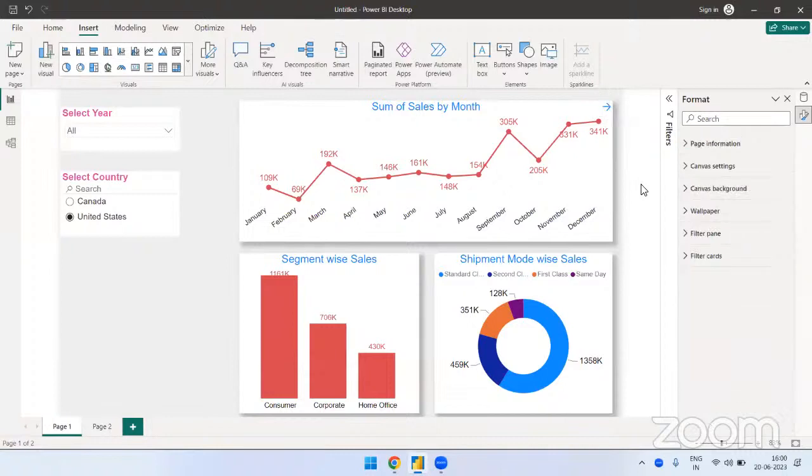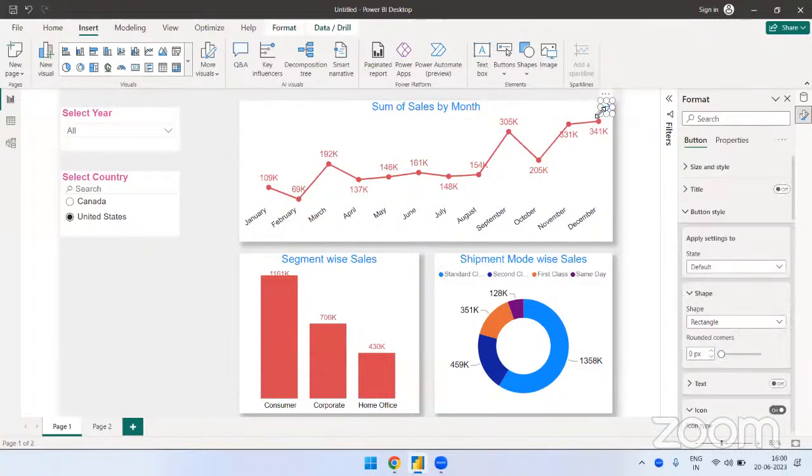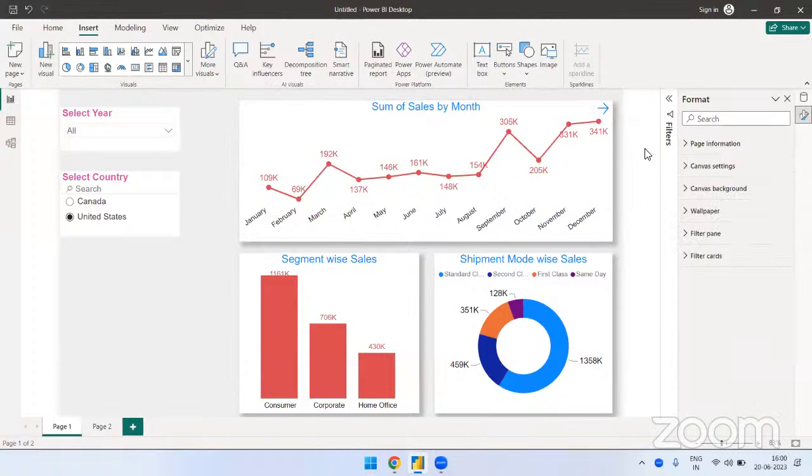Okay. So let's now create the page navigation. How would you like to go to the second page? On the click of this, I want to navigate to page 2. So to do that, I click on this particular button.